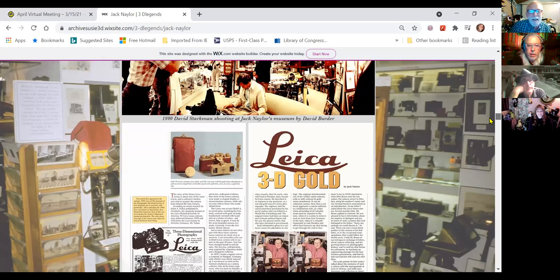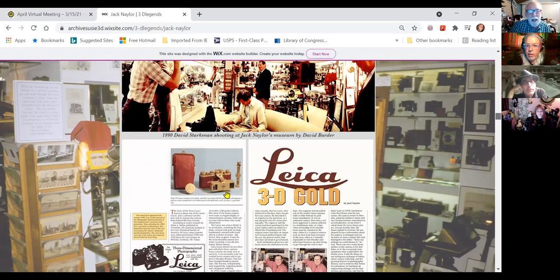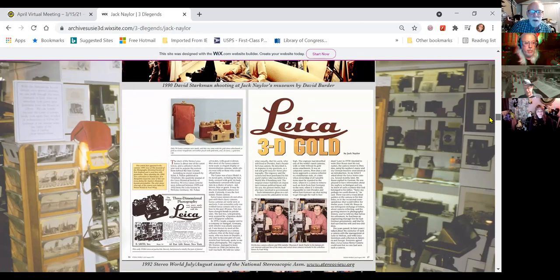And one of his prize items was this. For those who know about Leicas, there were ones called Luxus Leicas, which were gold plated instead of nickel, and usually covered in something other than leather, like snake skin. I think this was a red snake skin, gold Luxus Leica. But what made it extra rare was Leica made a stereo attachment that used prisms. I forget what it was called, but this had the matching gold stereo attachment to it.